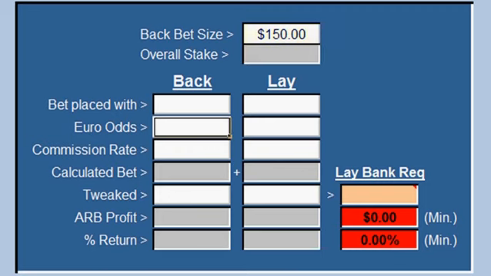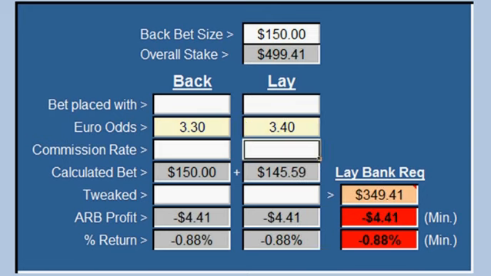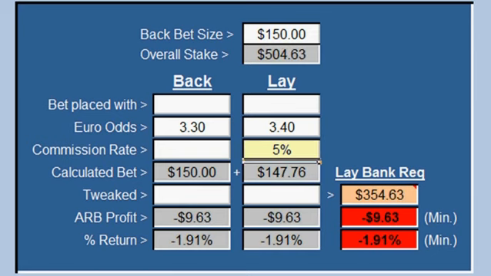Then we're going to go ahead and enter in the odds. So for this example, we're going to back England to beat Australia at the rugby, for example. So we'll give them odds of 3.3, okay, for the back, and odds of 3.4 for the lay. Now the last thing that we just need to pop in is the commission. Because the lay's at Betfair, they're going to charge us a 5% commission, so we just put 5% in there as well. So now, what does this all tell us?